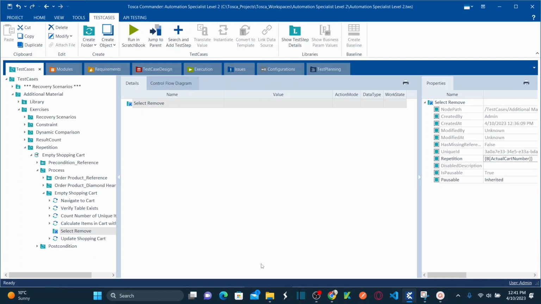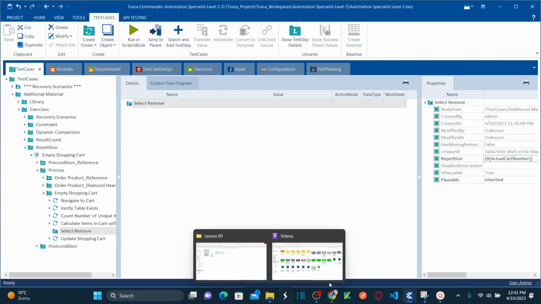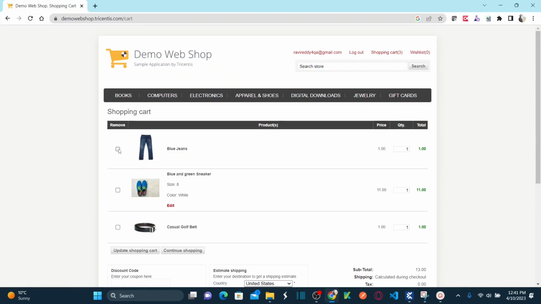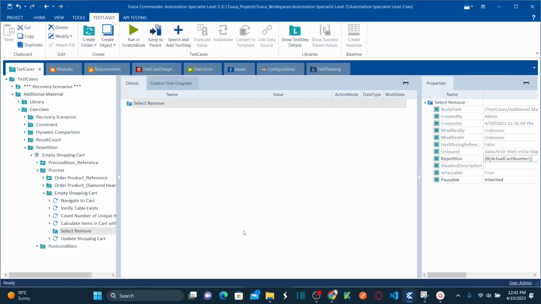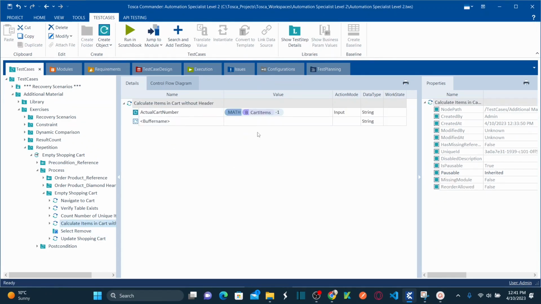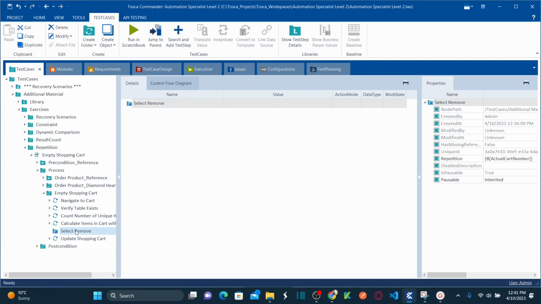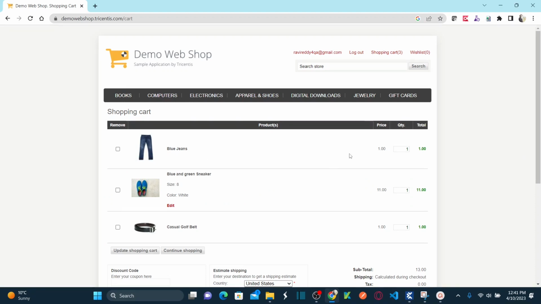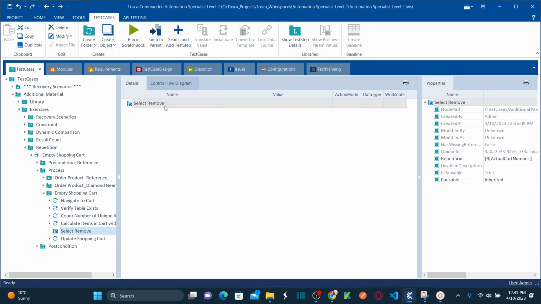I'm specifying the repetition value as the actual cart number. That means I want to repeat selecting these remove checkboxes. How many times? The number of times I got from the actual cart number. So that means the number of items. Let's say 3 items. That means I need to select 3 times, right? So I am asking to repeat this folder. See, as soon as I provide some value here, the repetition symbol is shown on the folder.